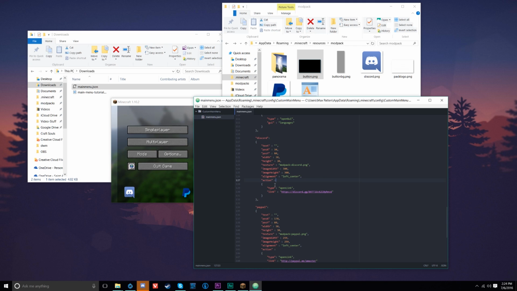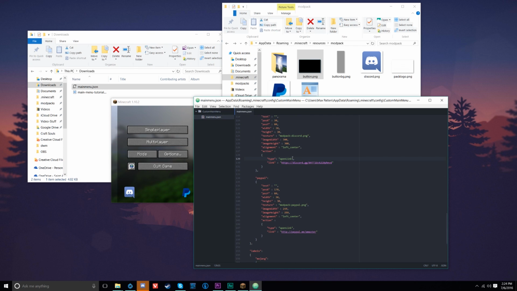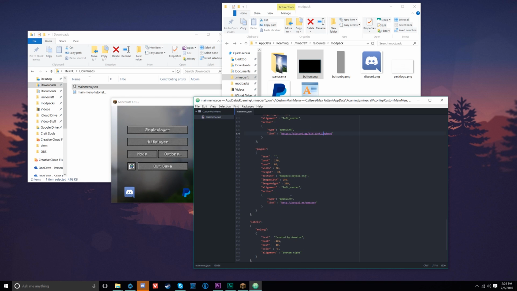Now, there's this thing called action, and action is an attribute that you need brackets for because it has sub-attributes. In this case, we have type, which is open link. There are different types of actions. This one is open link, and as the name implies, it will open a link once the user clicks on it. The next attribute is link, the actual link, what it'll go to when I click on it. I just copied a Discord invite link into there, and that's what that is. Same for the PayPal.